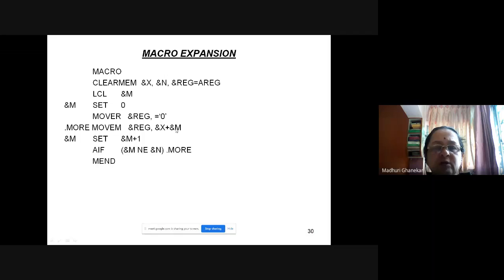It continues a fixed number of times. How many number of times? That is specified by the second parameter. So B plus 0, B plus 1, B plus 2. If the value of N is 3, it will be making 3 consecutive locations 0. Okay, so what this macro is doing, it is making 3 consecutive bytes 0. So that is what the macro does.